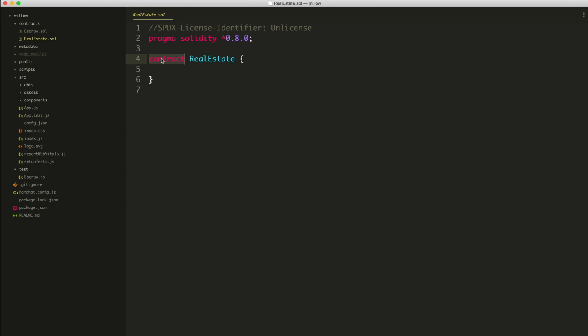And then we use the contract keyword here. And then we give it any arbitrary name that we want to. In this case, we're going to call it RealEstate, just like the file name. And so all the code for the smart contract will go inside of here. And of course, to say the obvious, this is the Solidity programming language that you are looking at right here.